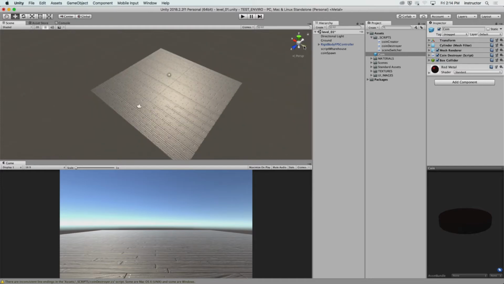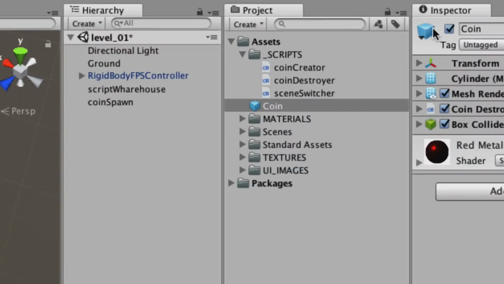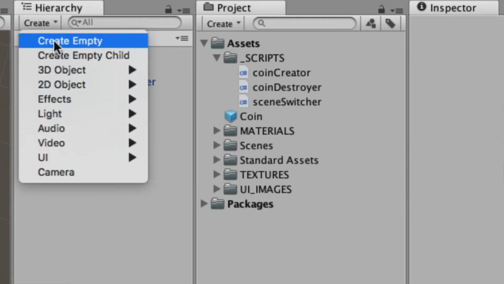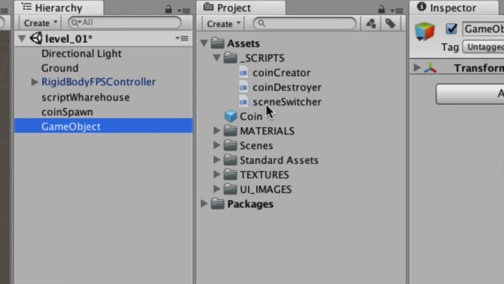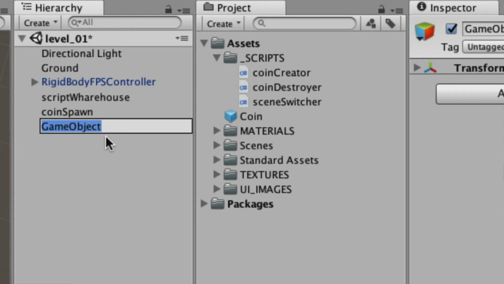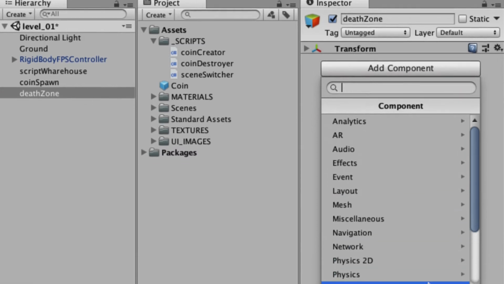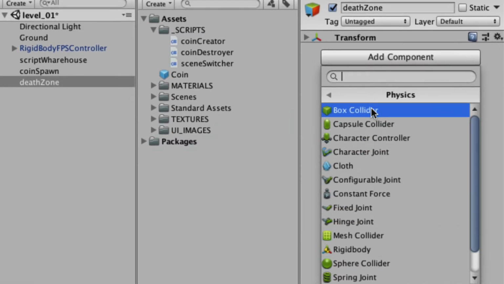Now for the death zone, this is a really easy system, okay? We're going to make a couple colliders, okay? Much like we did with our coin, I'm going to create an empty game object initially, okay? And let's just call this thing death zone. Okay, and on the death zone, we're going to add a simple collider under the physics area. And we're just going to use a box collider.